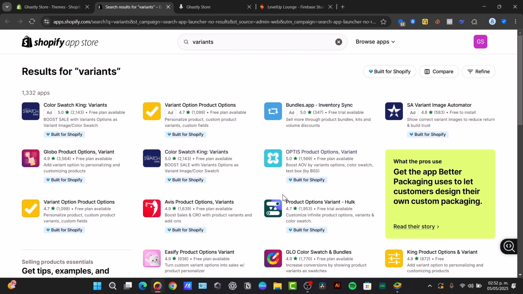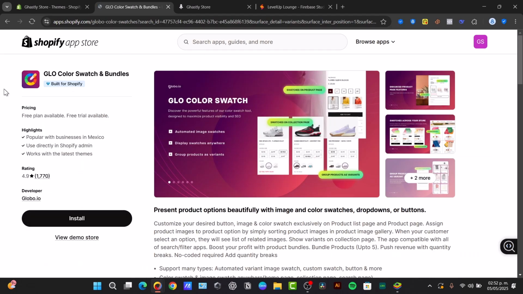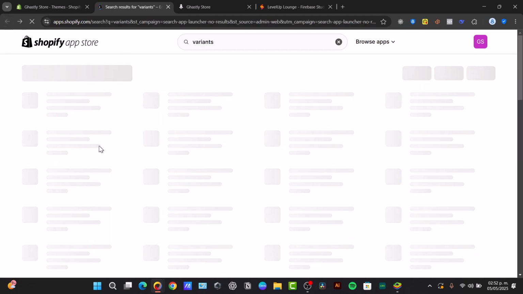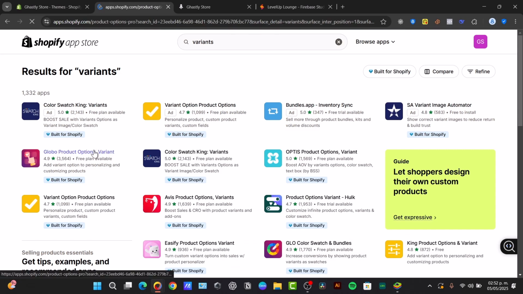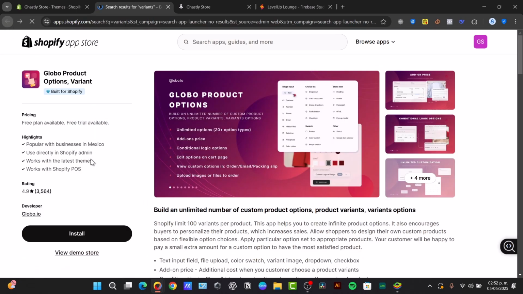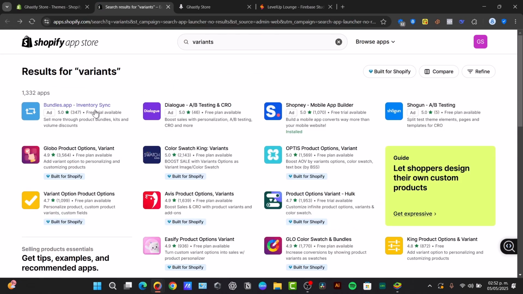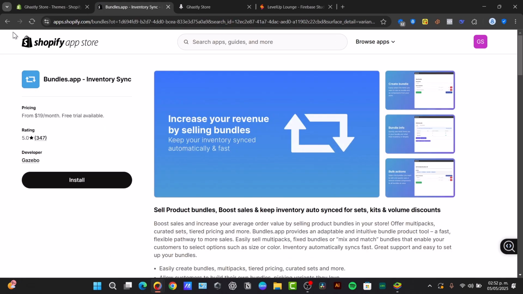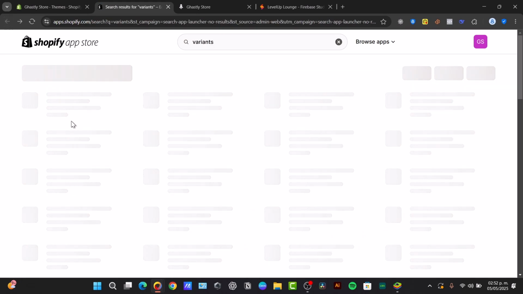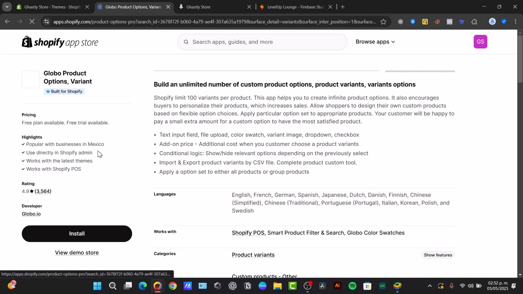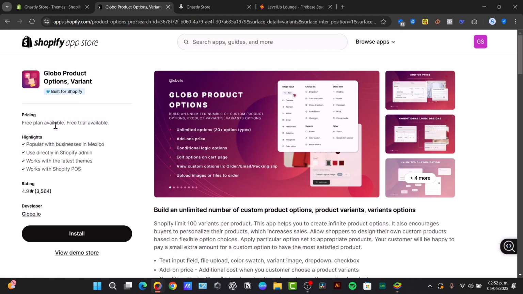I use Glow Color Swatch and Bundle because this has a free plan available. You can choose whatever plan you want to. Just make sure that when you select an application, it has a free plan available, has a strong rating, and is built for Shopify. So once you have selected those elements, hit the option that says install.